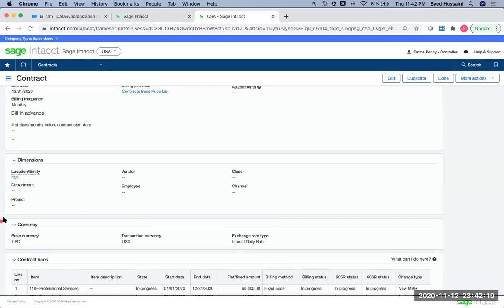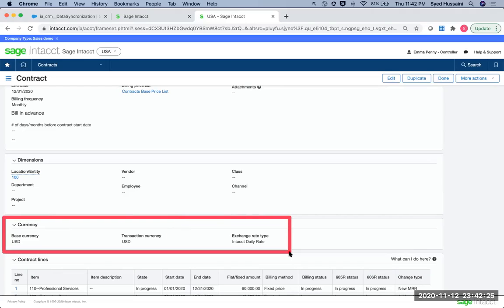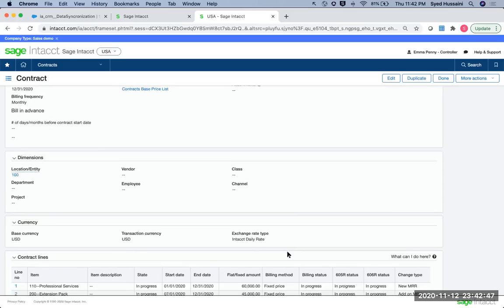And then you can also specify the base currency of this contract, and then the transactional currency. So you can have a multi-entity environment where you have multiple currencies. Maybe it's an agreement with the customer out of the USA entity, but the transactional currency of that contract is actually the Canadian dollar or the GBP. You have the capability to select that and assign it here on the contract as well.